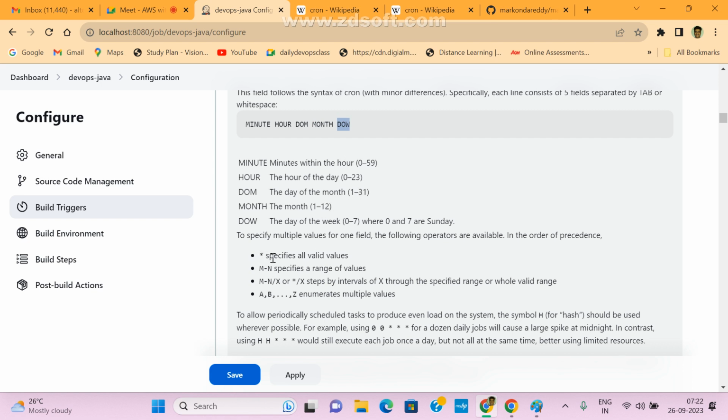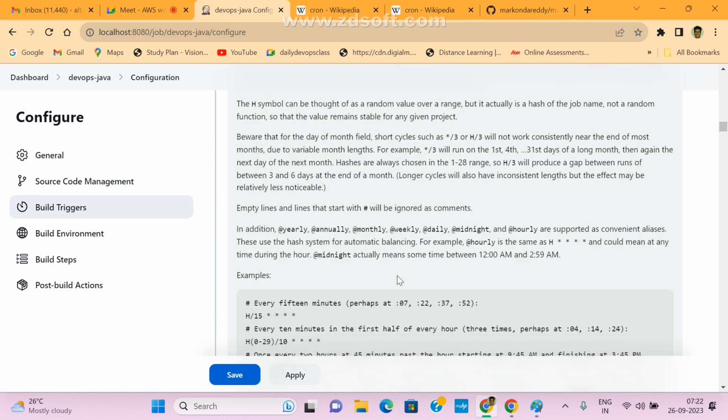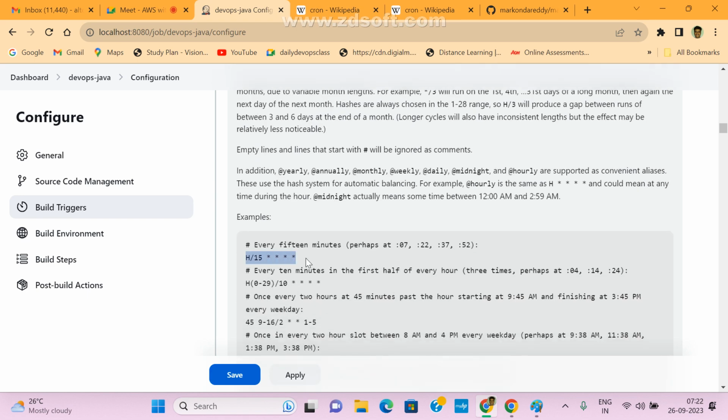Now see here, star specifies all valid values. They have also given examples, and we can follow the same pattern. See here, every 15 minutes they want to trigger the build, H/15. Every 10 minutes in the first half of the hour, they want to trigger the build. See here, once every 2 hours, at 45 minutes past. Like this also we can configure.